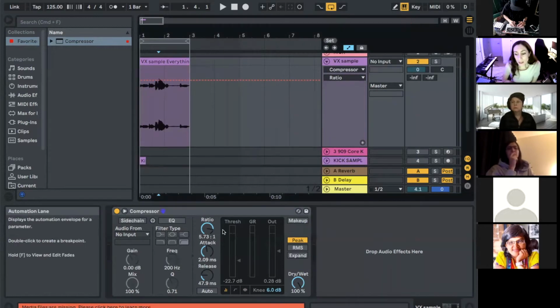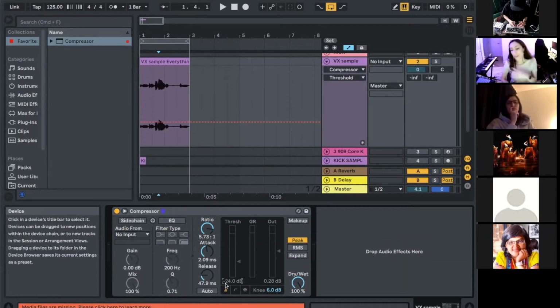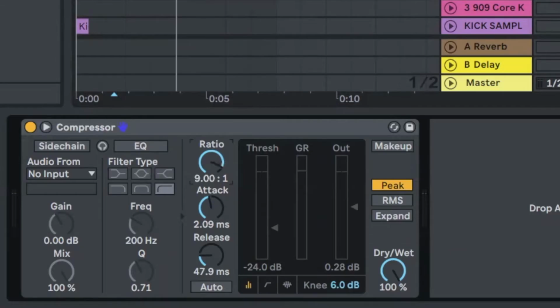So for our example, we have our threshold at -24. Anything that comes in should be reduced a little bit closer to where that level is. Right now we know that the difference is about 12 decibels, so we can come maybe a little bit closer to that.